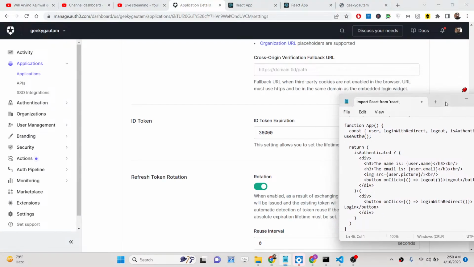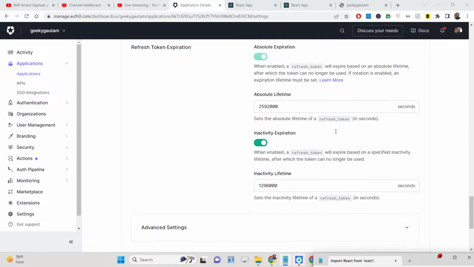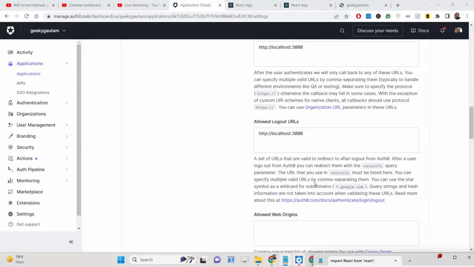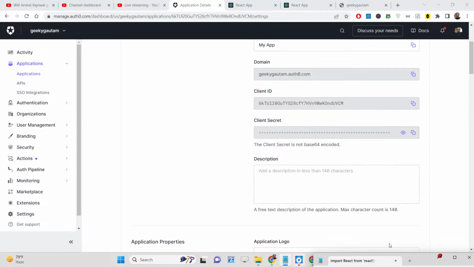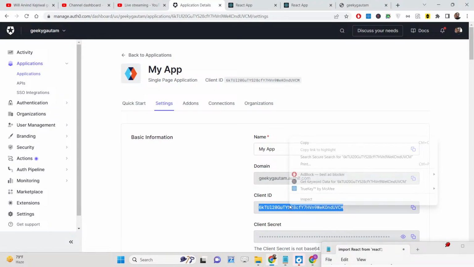Sometimes, guys, it can create some errors, because a few moments ago it was perfectly working. I don't know, because I previously deleted that app, that's why it is not working. Let me see here. Client ID is correct.